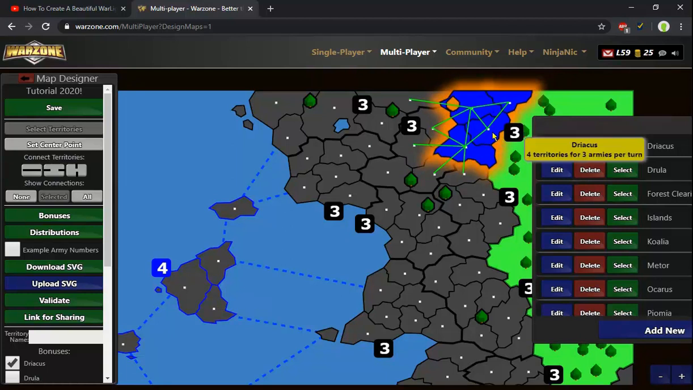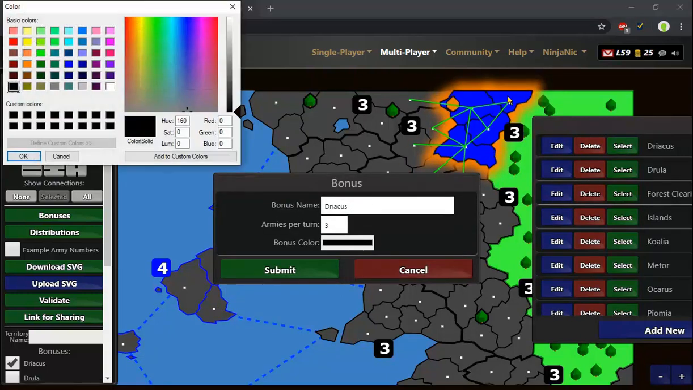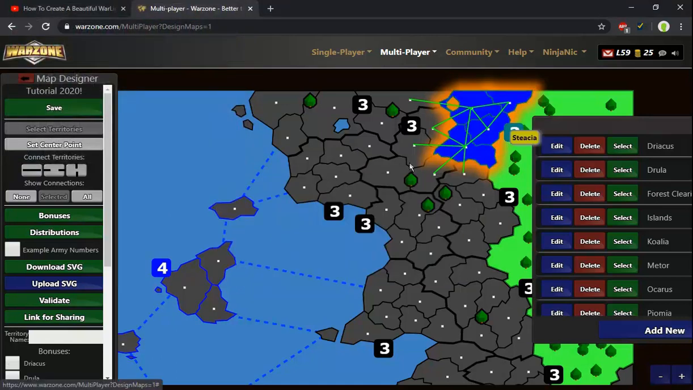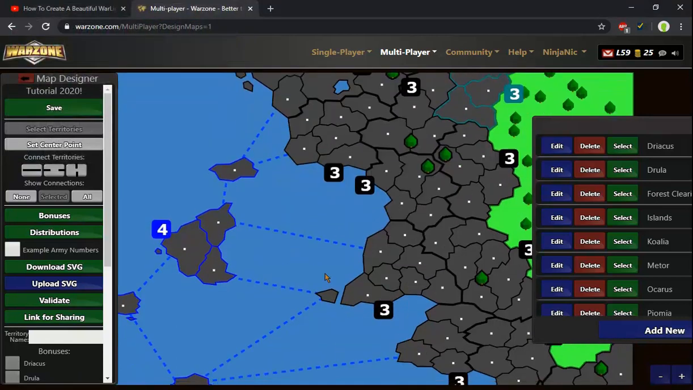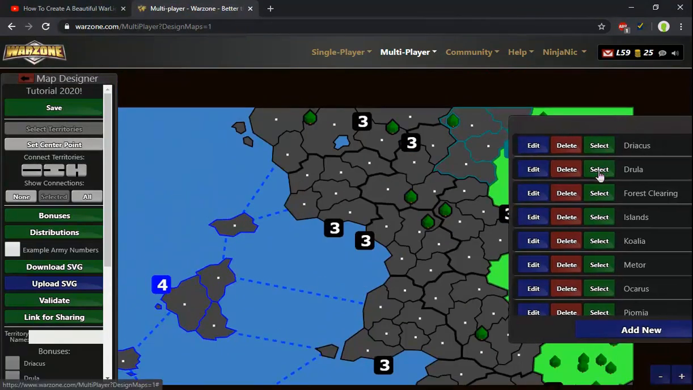So there's 5 in this bonus, so I think I'll leave it as 3 because it's at the corner of the map. And then another thing that's nice is to keep all the bonuses with some sort of color theme. So it looks like I have chosen blue, so I'm going to choose like bluish colors for all of the bonuses on this map, just to keep it fairly similar.